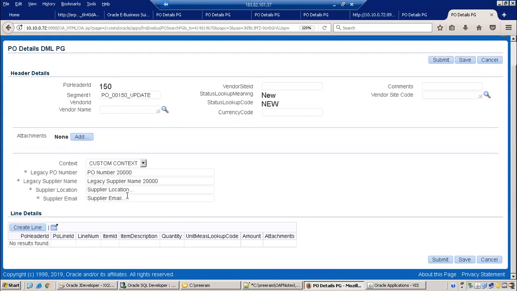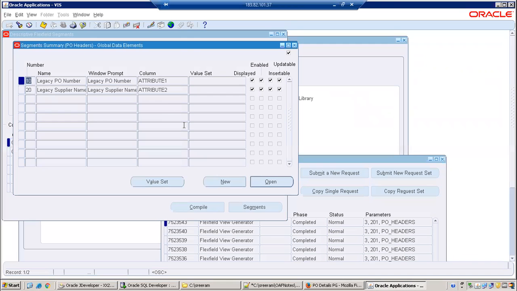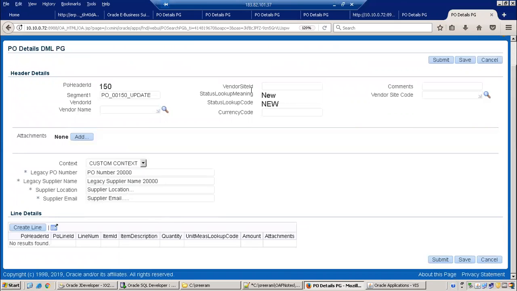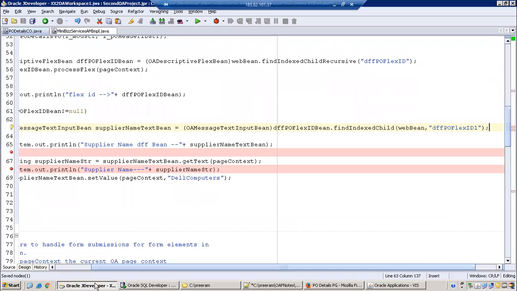Now let us assume that you have 10 elements, but someone has enabled displayed false for some of them. It may display in a sequence, but the sequence of them could be different. So one is PO number, two is supplier name, like that: 1, 2, 3, 4. The sequence starts with 0. Supplier name is 1.